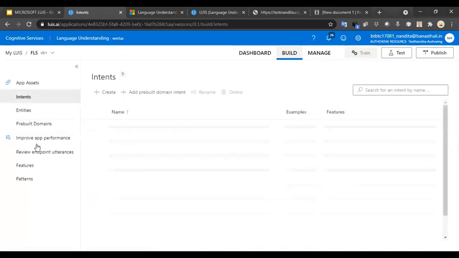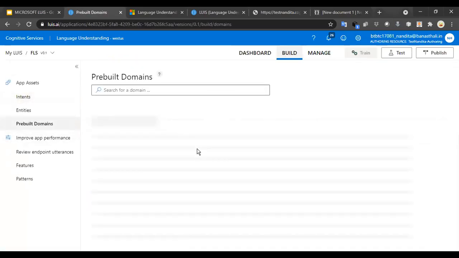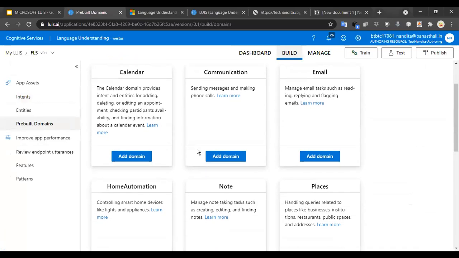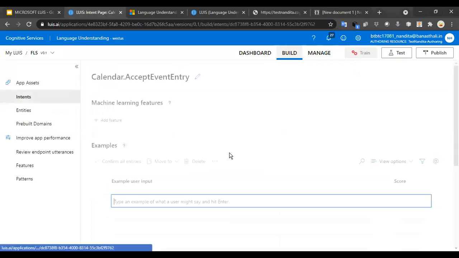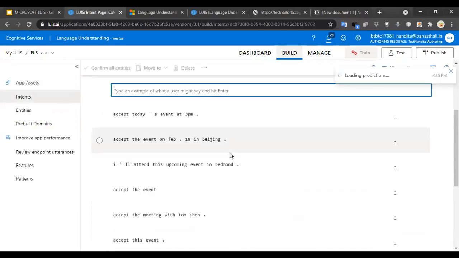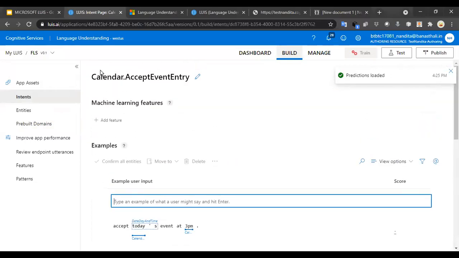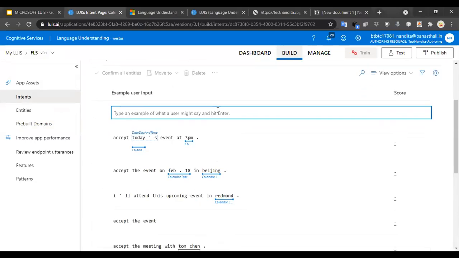So if we want to use pre-built domains that are present, we can use calendar. We can add this domain, and all the entities and the intents that are inbuilt in LUIS for the calendar will be imported, and we can directly train our model and use these intents. So these are the pre-built utterances that are present in calendar except the event entity.